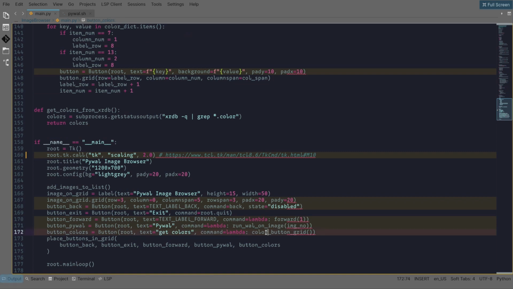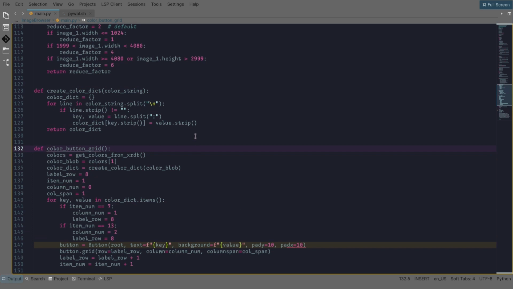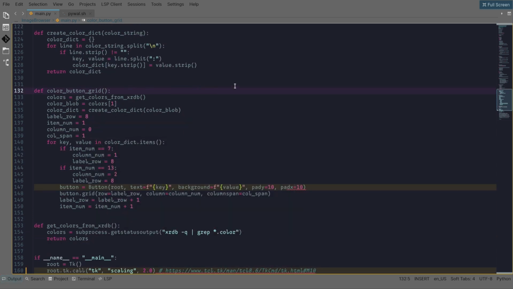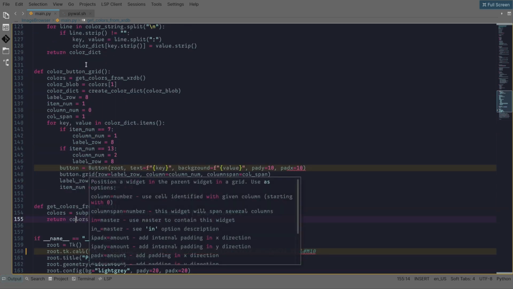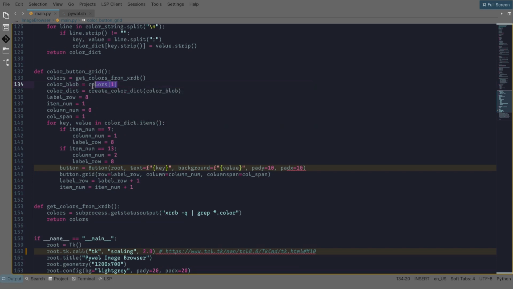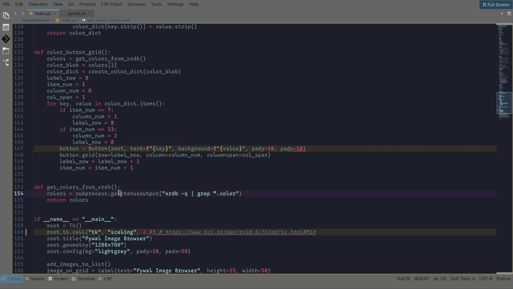And then the colors button, there's this one. So the colors button was get colors from XRDB. This one here. So also subprocess. And basically it queries, like I showed you previously, XRDB query color, and it returns colors. And then we have the colors here. Because I use subprocess get status output, it returns like 2 keys. And key 1 is the result of this query, and key 0 is the status. So I pick up the second one, the result of the query.